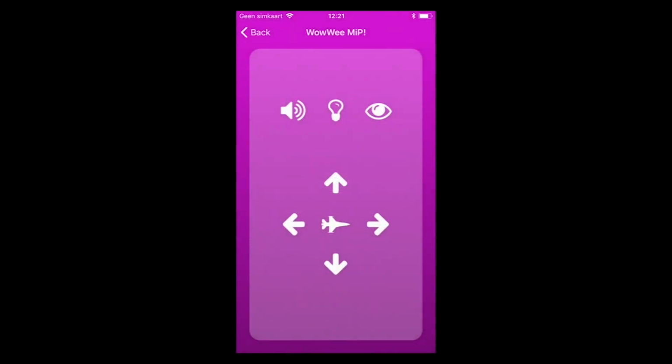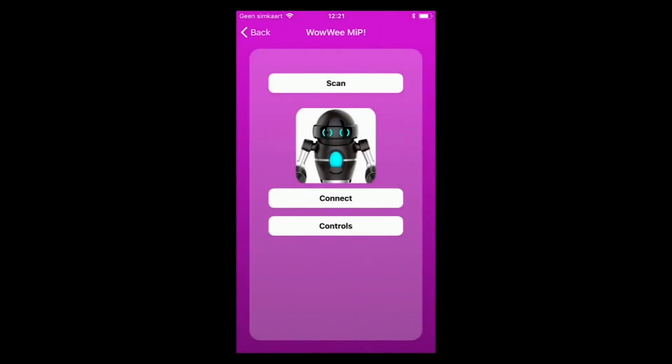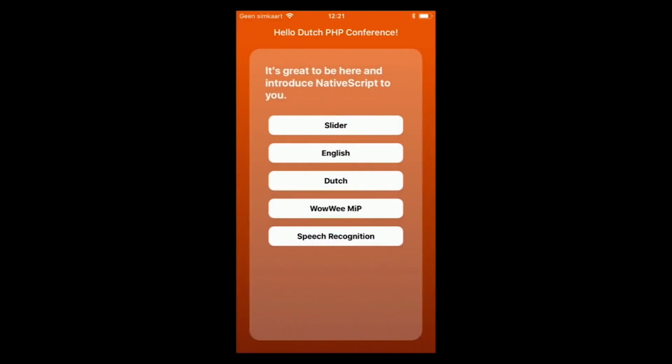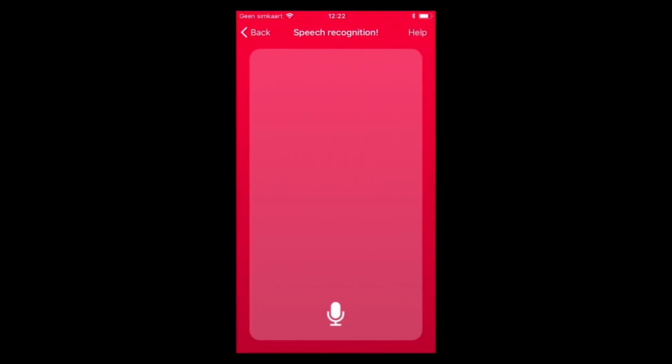Let's move on to another part. I'm not even sure it's recording now. Speech recognition. I'm praying to God that this demo is working because I'm using NativeScript speech recognition, and I can say, for instance, please introduce yourself.